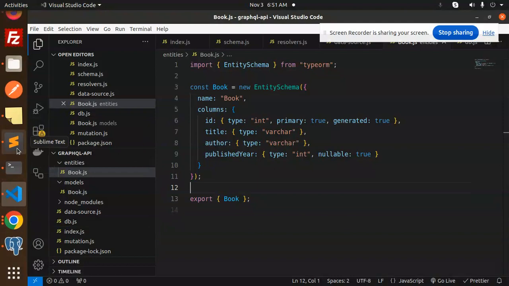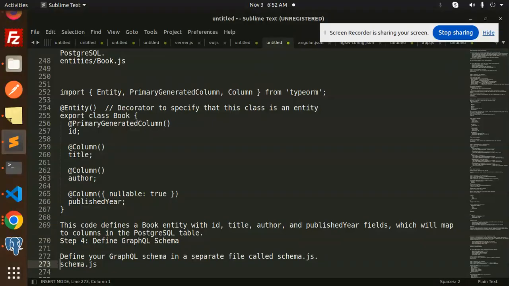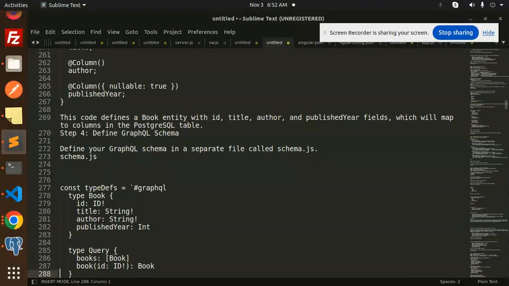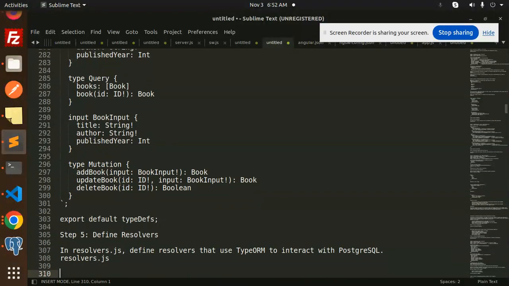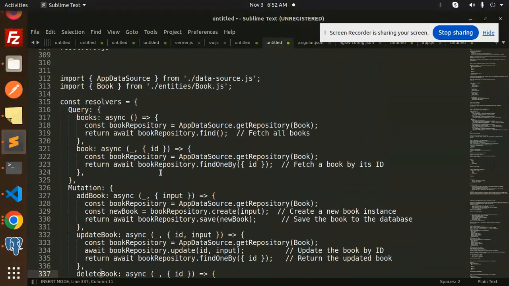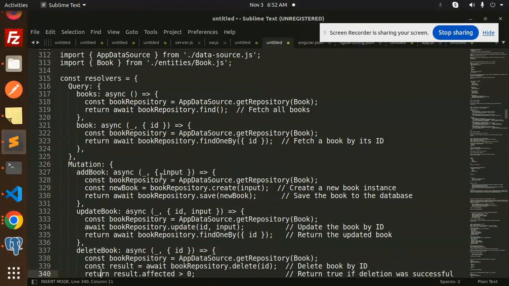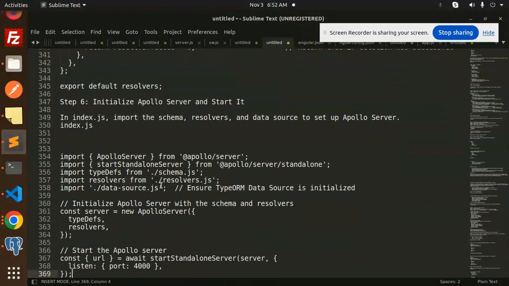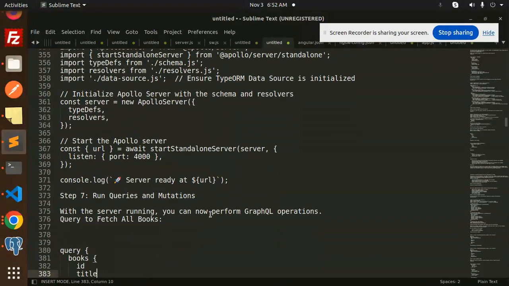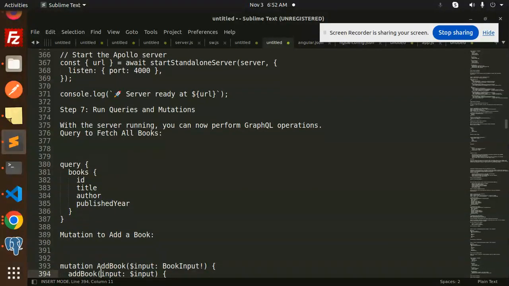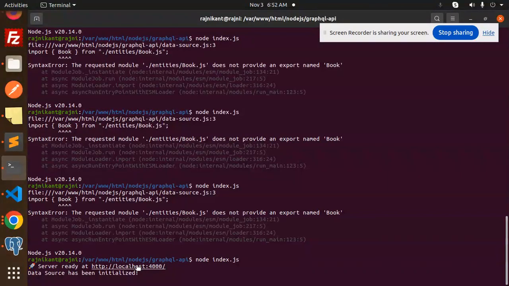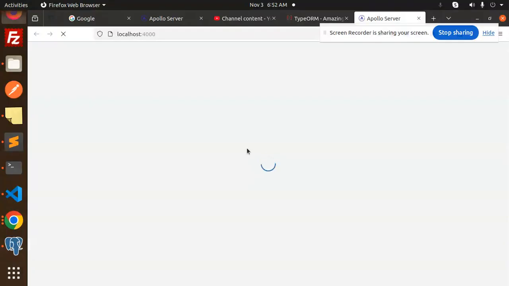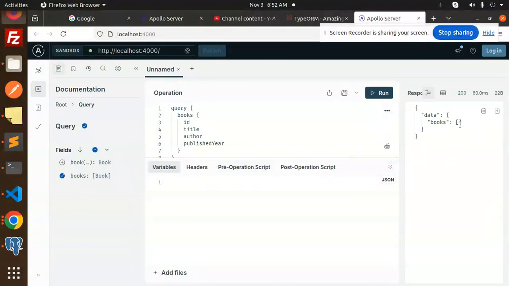We have to check some of the queries, right? So let's go and check it out. I think we have already defined the schema, so this is all about the schema with the mutations. And then the resolvers are already done. Then we have the Apollo server initialization. Okay, done. Then run the queries. Let's add the mutation. I think the mutation is already there. Let's open it. Okay, this is the query. Currently the books list is empty, right?